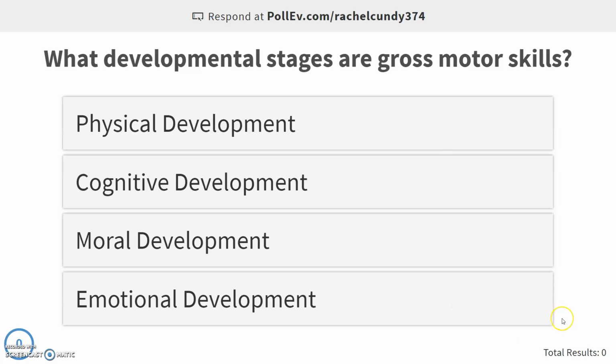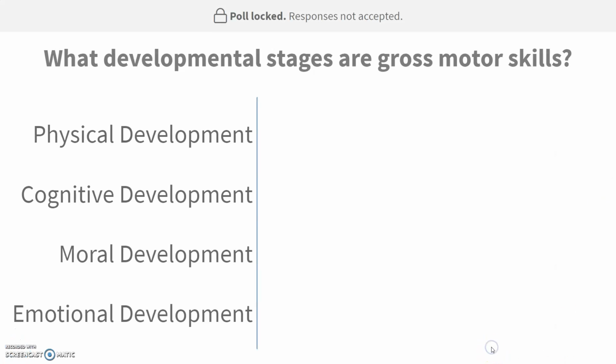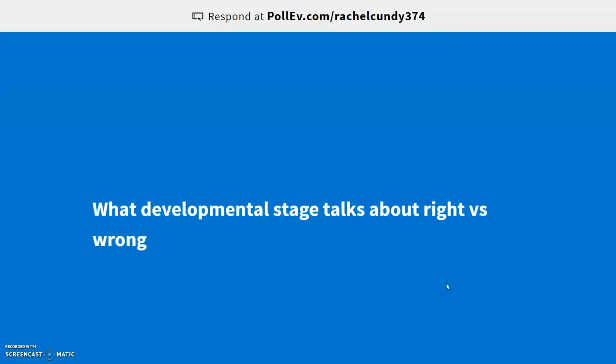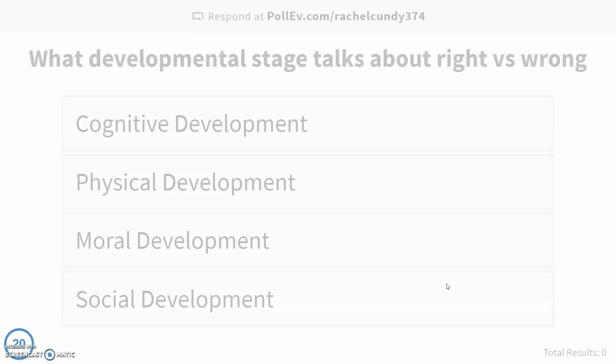And at the bottom it tells you how many you have. So for this, I'm just going to randomly close my eyes and click. And I did not get that correct. All right, so here's the next one. What developmental stages talks about right versus wrong?